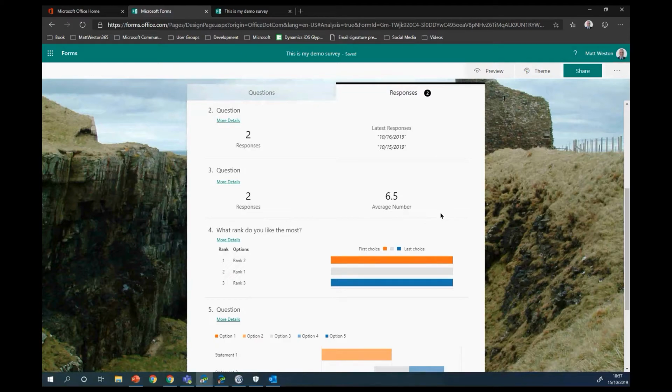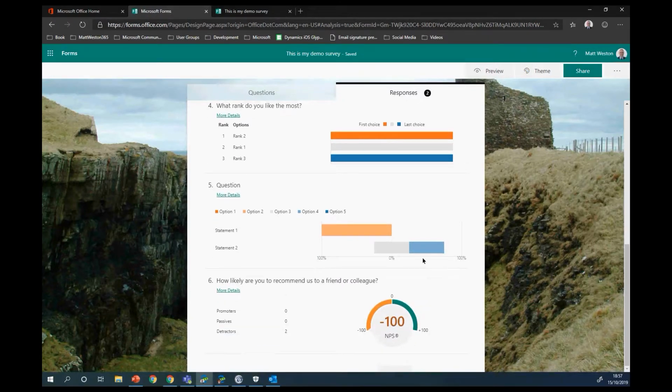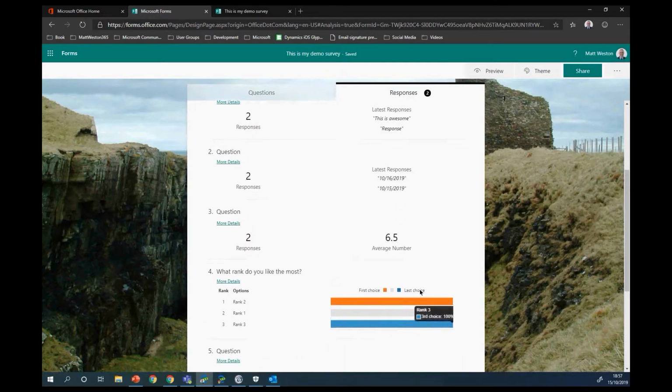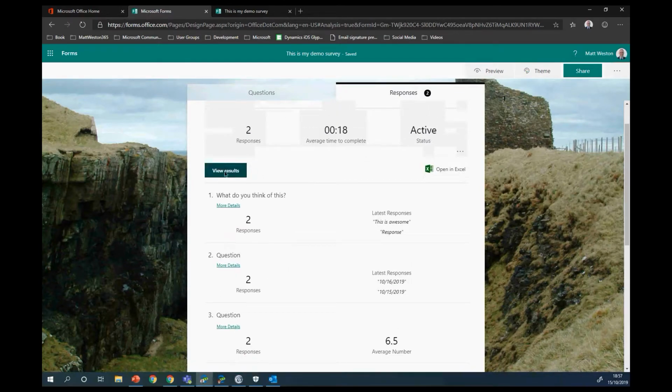So it gives me averages. If I'm taking ratings, it will give me basic ranking information. So what's the highest rank, what's the lowest rank? Statements: where are people sitting on the Likert scale, and your Net Promoter Score. Obviously, both people who filled that form in weren't particular fans of mine, and so they're actually classed as detractors, which means that they've got a slightly negative view on what I'm doing. So that gives me a very basic overview of what those responses are.